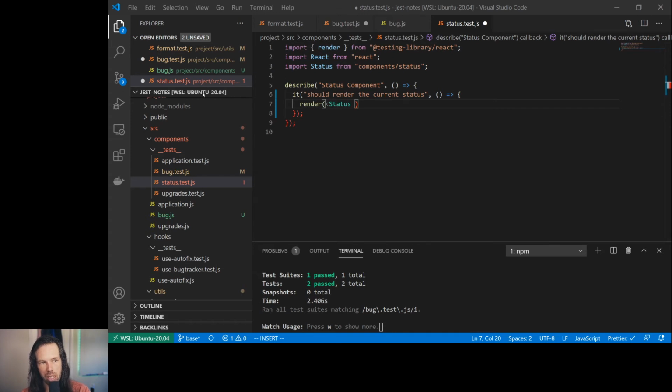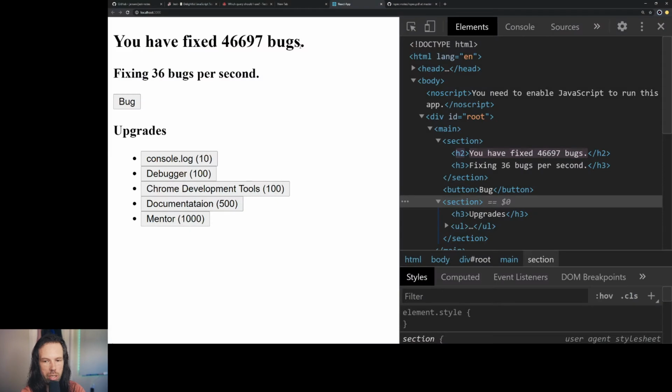But I will tell you right now, this here is the status component, and it's built of a section that takes an H2 and an H3, and then outputs this data here. So really what we need, the changing values, are the number of bugs that have been fixed and the number of bugs that are fixed per second. That's what this component needs access to. This is all status. This is the section. This is the H2 and the H3. And the data that changes is here and here.